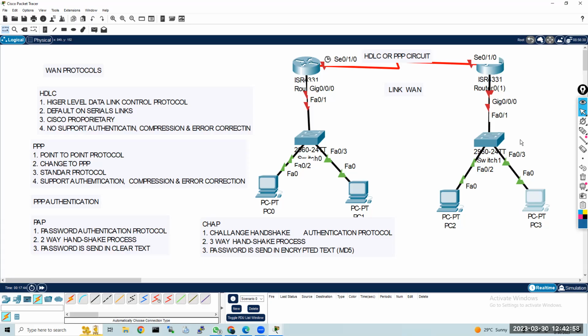Okay, so let's do the lab, guys. The lab I'm going to do for you now is the CHAP lab. CHAP stands for, guys? Challenging Handshake. Remember, this is very important. So how do I configure this one?